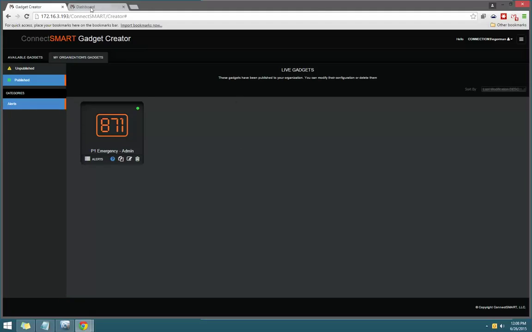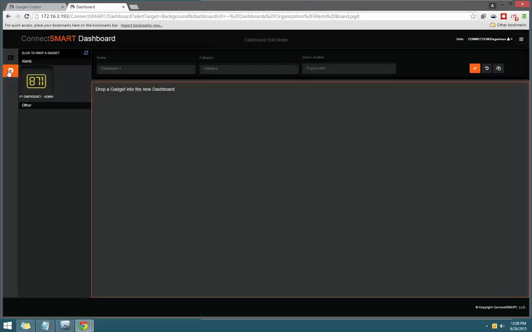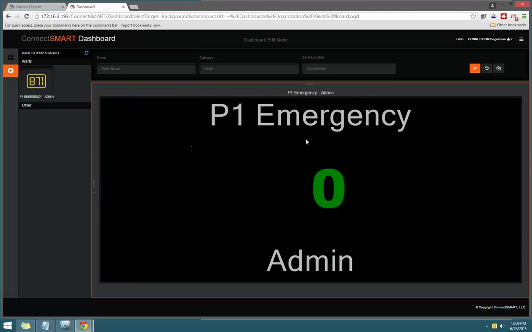I'm going to flip over to the dashboard up here. I'm going to hit a new dashboard, and we've got our gadget here, and we're going to give this one a name. We're going to call it, say, alerts board, a category of, we can do admin, and we're going to save it in the location of organization, so that's a public facing dashboard. Everyone can see that. And we're going to take our gadget here, drag and drop it, and there is our gadget.